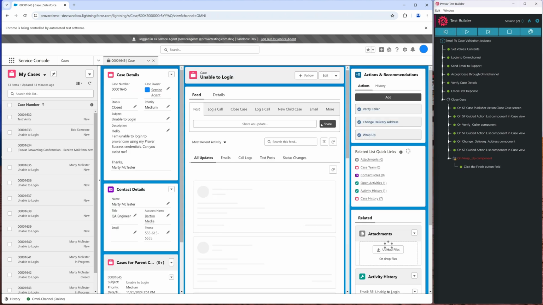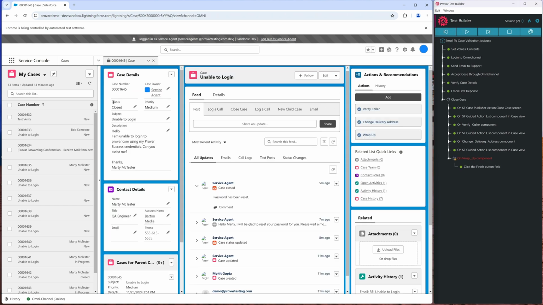There we go. We verified everything. We've completed our actions. Our case is closed. And that completes our scenario. So that shows you a full end-to-end scenario inside of Service Cloud, emailing to support, accepting the case through the Omnichannel, verifying the case details, emailing a response, and then closing the case, as well as completing some actions and screen flows there.